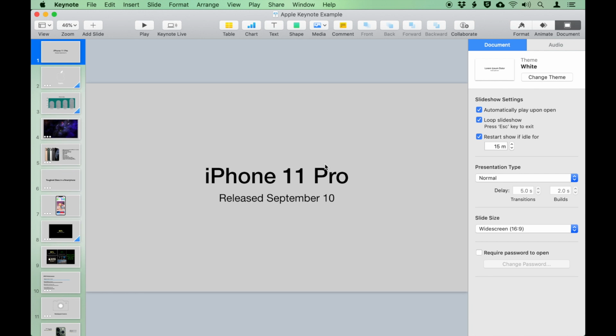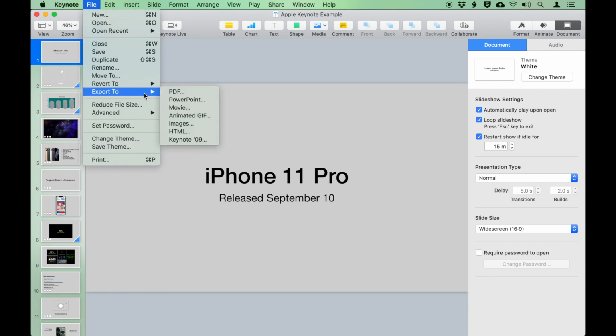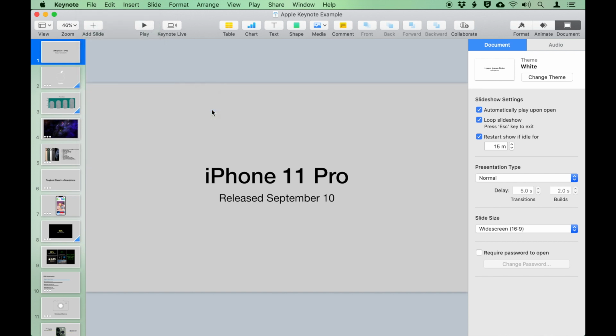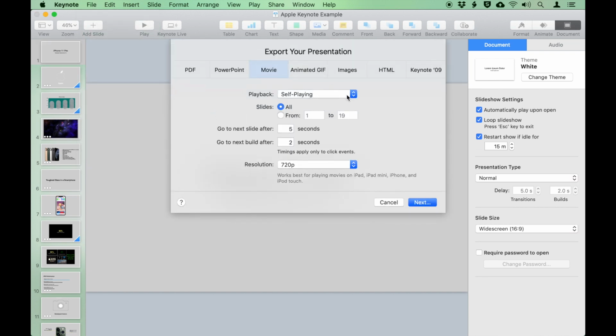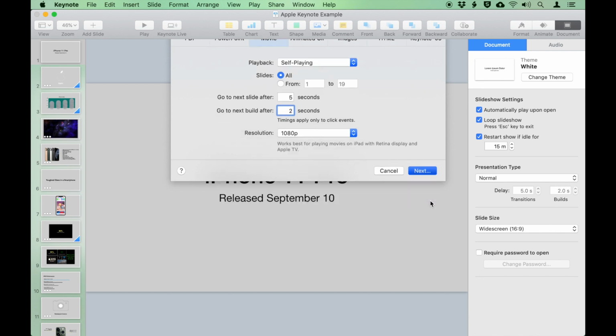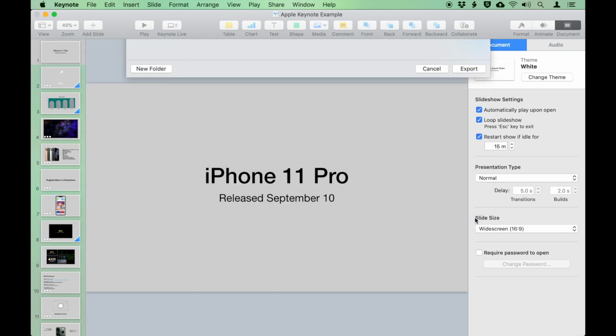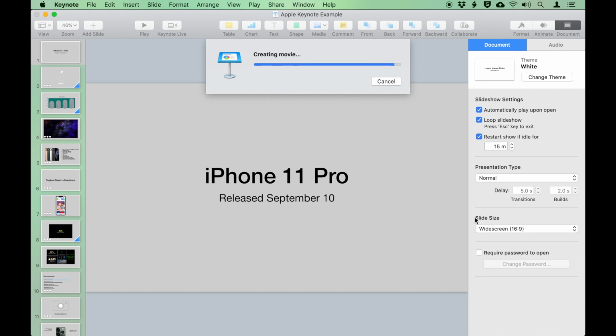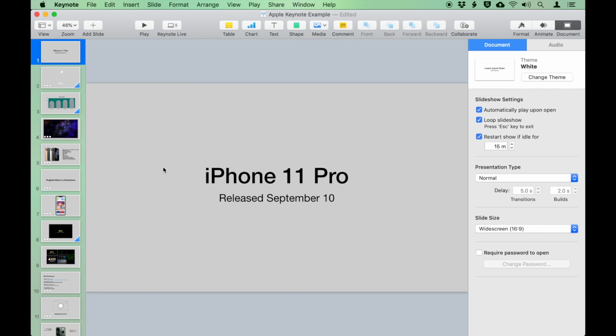If you want to save this Keynote into a different format, click File, Export. You have an option for PDF, PowerPoint, or a movie. The movie has a little bit more setting. You can set it as self-playing, which goes to the next slide every 5 seconds, and the next build is set to 2 seconds. You can also change the resolution to 1080p, and of course it will be a larger file. And then click Next. Now that we're done, let's press play and see how it turned out.